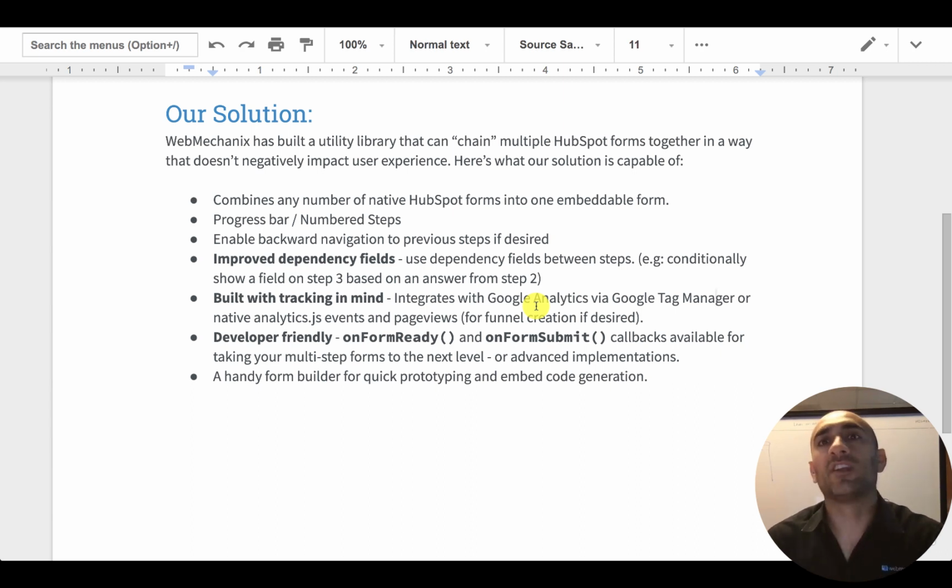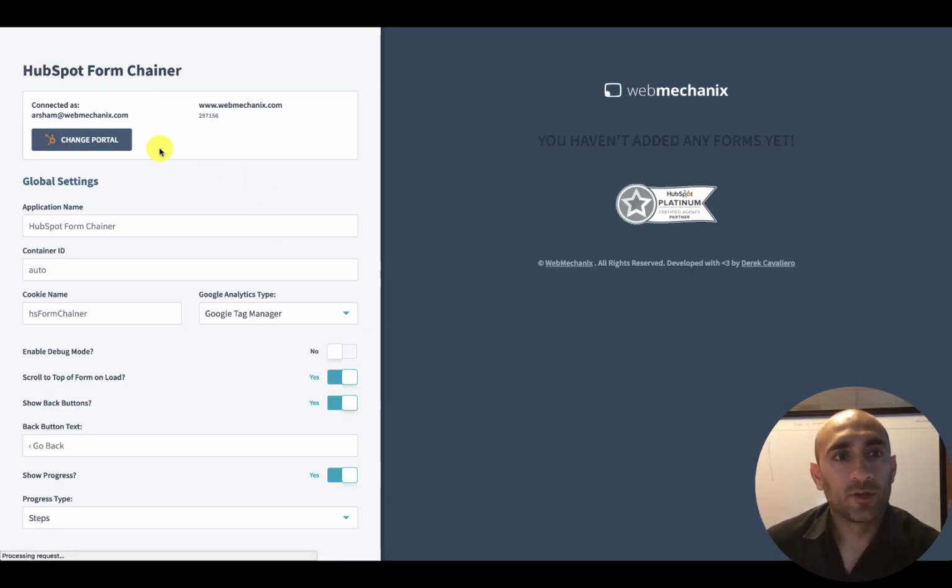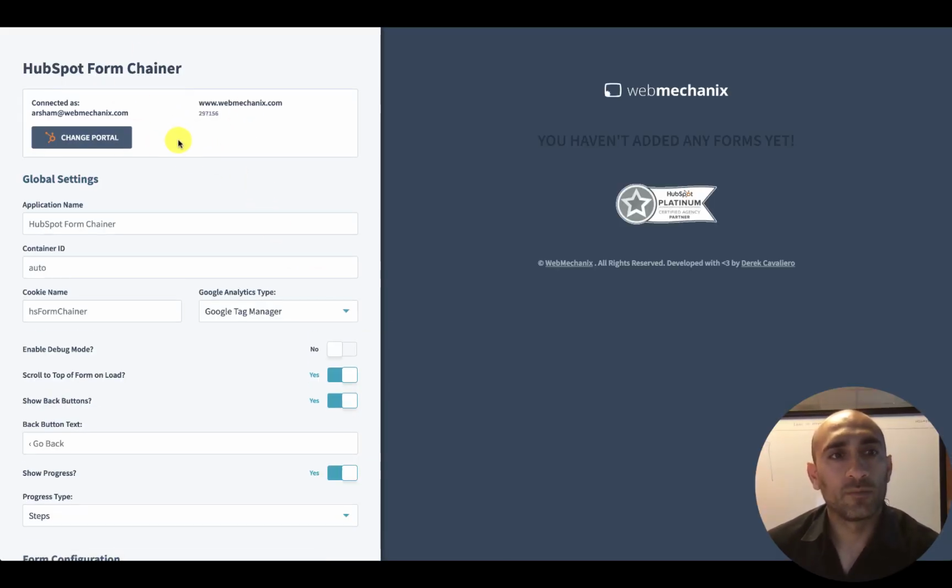So on behalf of Derek Cavallero, our lead developer on this project, I want to show you what we've come up with. So here's the HubSpot Form Chainer, as we call it. The first thing you want to do is connect to your portal. It's going to bring you to all the portals that you have. I'm going to go with Web Mechanics. Okay, so now here we are. I'm connected to Web Mechanics.